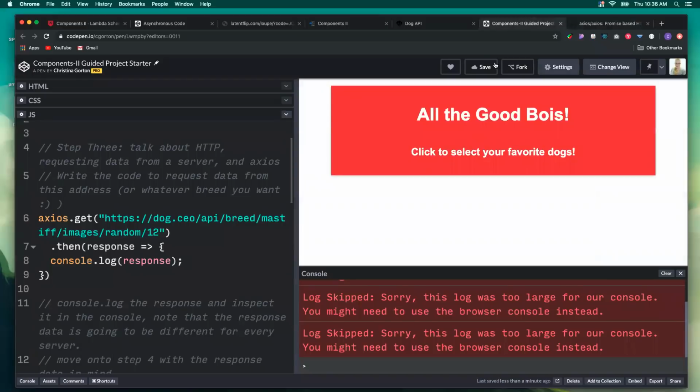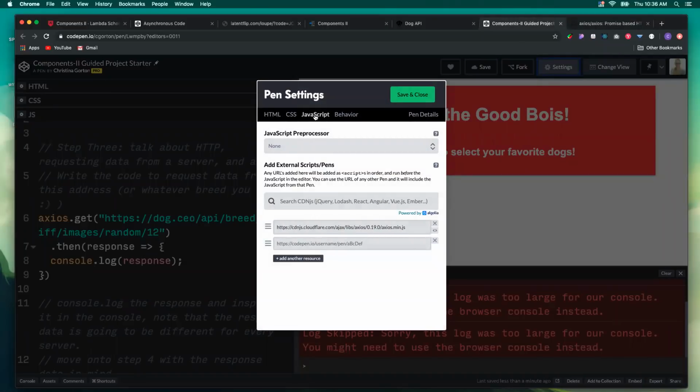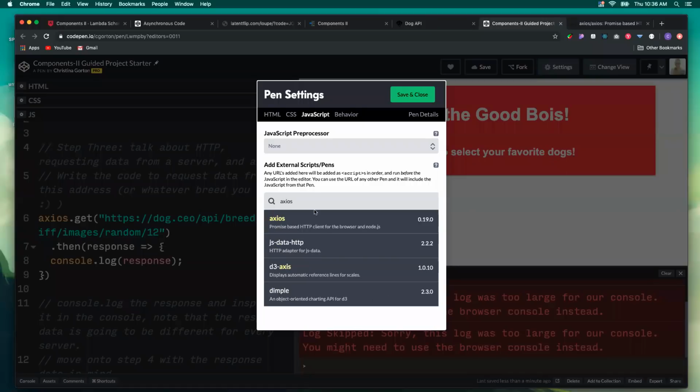You can just go in here to your settings, to the JavaScript setting, and then you can find, this is essentially finding the CDN script that you would normally put in. So I just put in Axios like that, and I was able to find the script. So even here it says it's a promise-based HTTP client for the browser, and it's just a way for us to deal with the information we're getting.